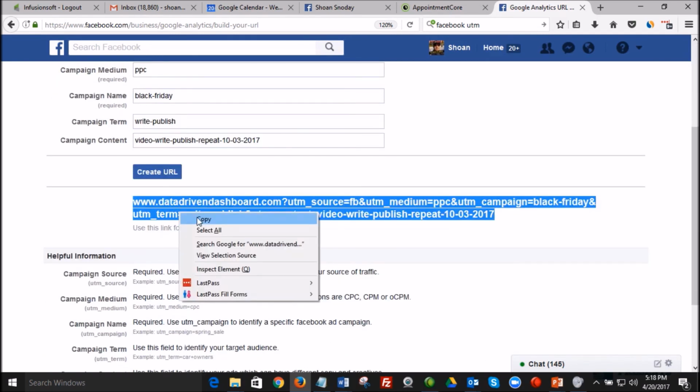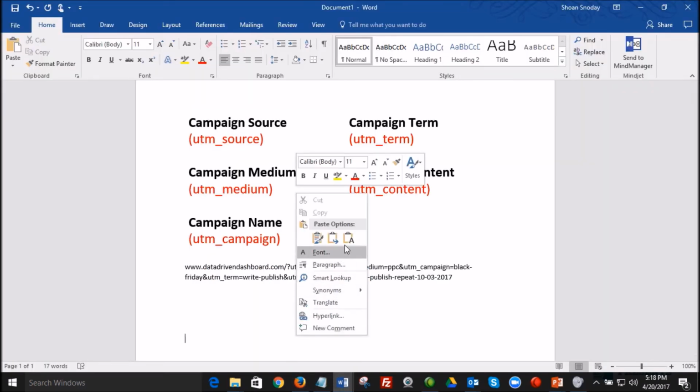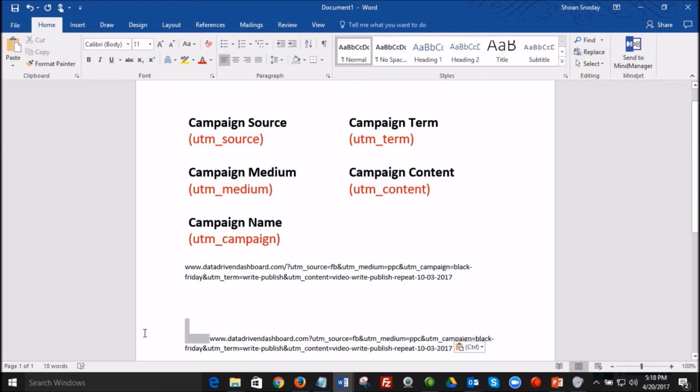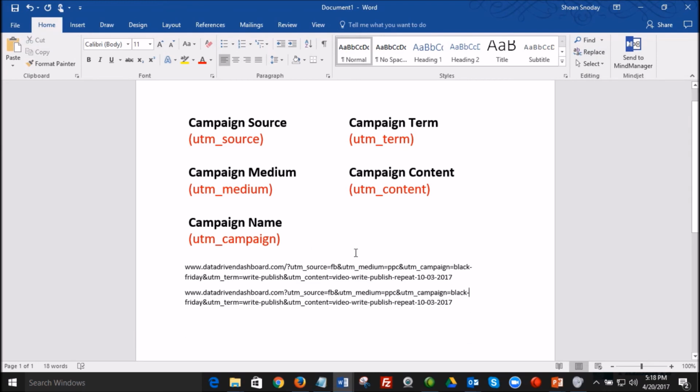Now I can copy that link over to here, and when I paste it in here, you will see that it is the exact same thing that we have up here. So you can make this yourself. So this is why the naming convention is so important. When I look at this link, I know it's going for my book that I wrote called Write, Publish, Repeat.